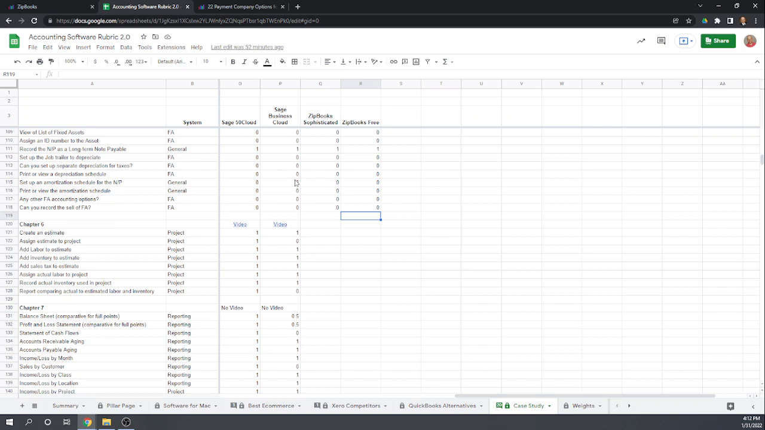So let's score it here. We can create an estimate, but we can't assign that estimate to a project. We can include labor and inventory on the estimate and sales tax on the estimate. We can assign the actual labor to the project once it's paid. We cannot do the inventory to the project, and we cannot compare actual to estimated labor. But if you have very simple jobs, the estimate in this software actually is pretty decent. It works exactly like the invoice, and then you can very easily convert it over to an invoice. So that's not too bad.